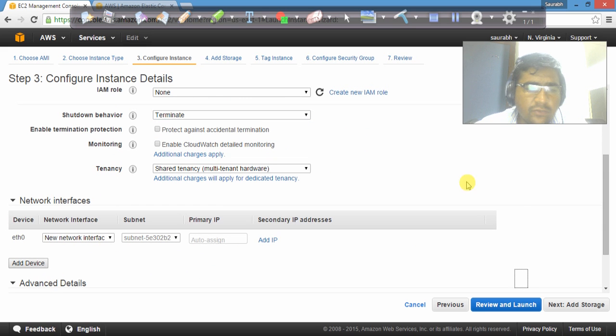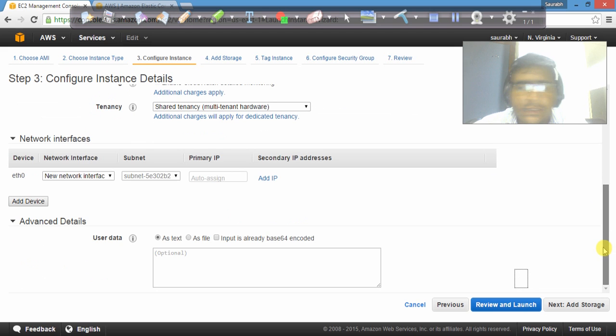The most fun part of it is the advanced user data part. The user data section is where you can give a specific script, a bash script, for your machine, which gets executed at boot time. If you want any process to be executed at the launch of a machine, you can specify that process in this region and the process gets executed.